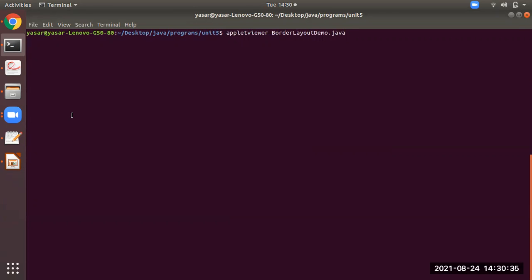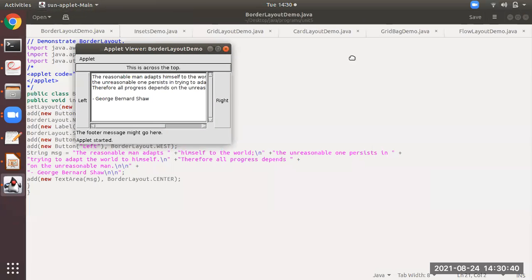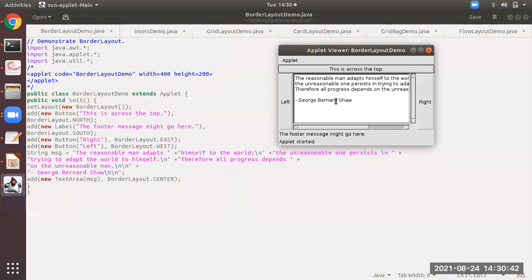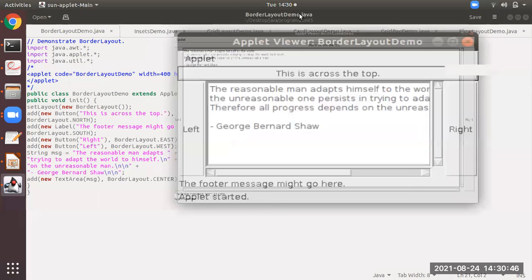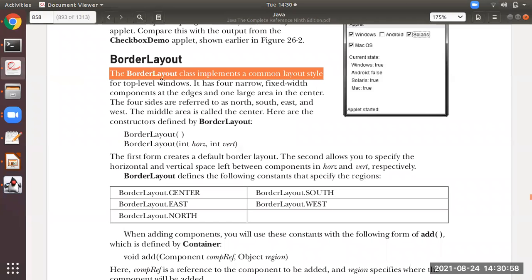The border layout. So this is the output for border layout. You can set the borders. This is the output. See the top one, the bottom one, the right, then left. Just see here what is the purpose of this.